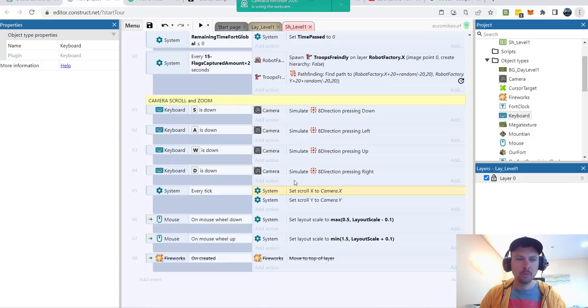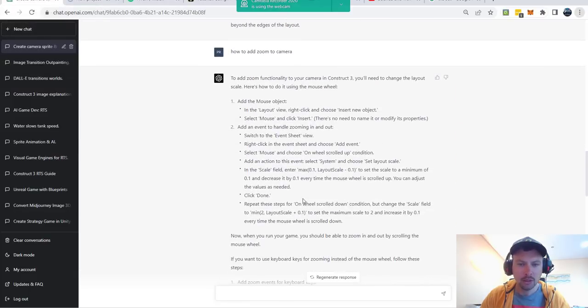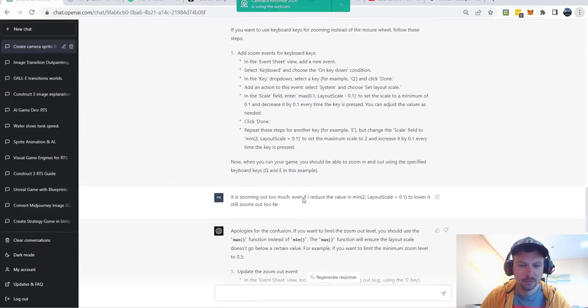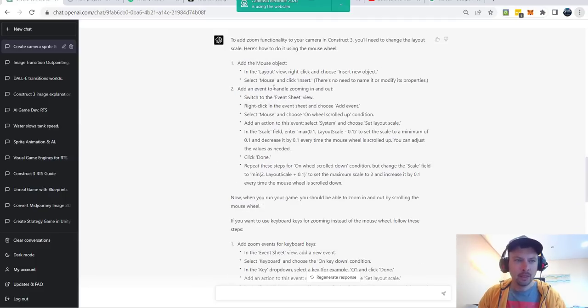Now we need to add zoom. A zoom is very easy to do with the camera. How is it called? Middle button. Middle wheel. Camera, mouse wheel. So I asked ChatGPT how to do zoom functionality, and it basically says we need to create actions for our mouse on wheel scrolled up action and on wheel scroll down action, and we change layout scale, and this formula it gave me.